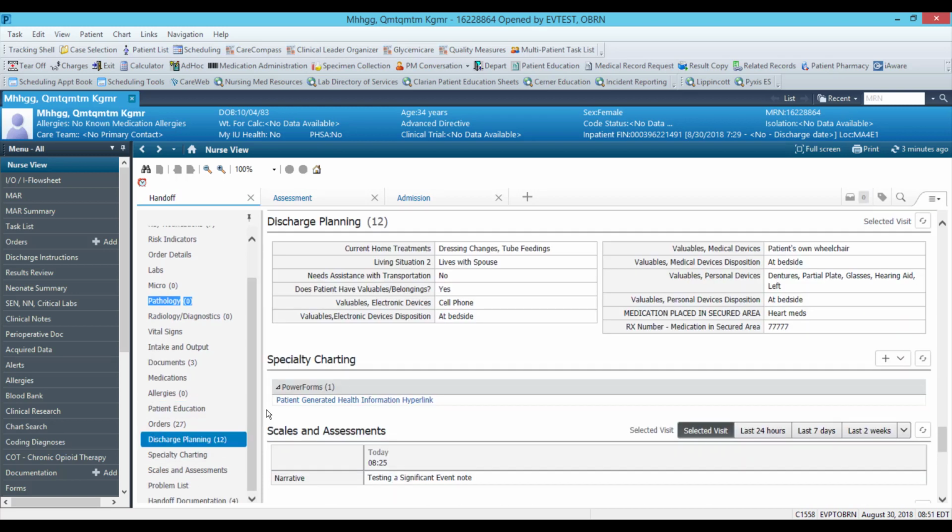Discharge planning is another great component. This is going to show you information that was charted during the nursing admission history documentation so that you can help plan for the patient's safe discharge to the next level of care. It's also going to show you anything that was charted in terms of valuables and belongings for the patient so that you'll be able to safely transport those from unit to unit or as you prepare the patient for discharge.